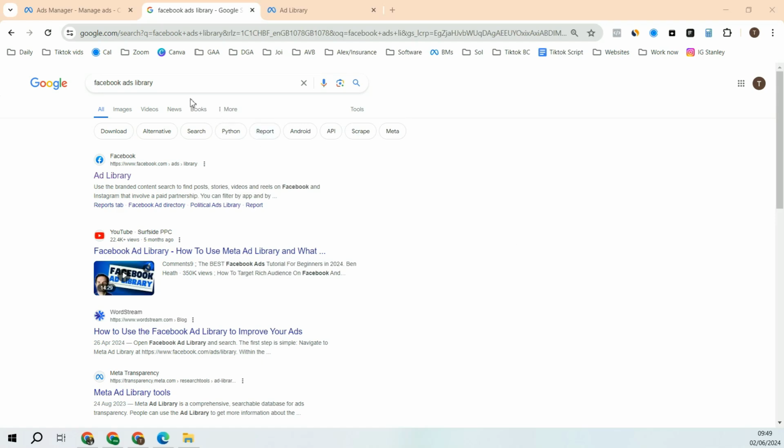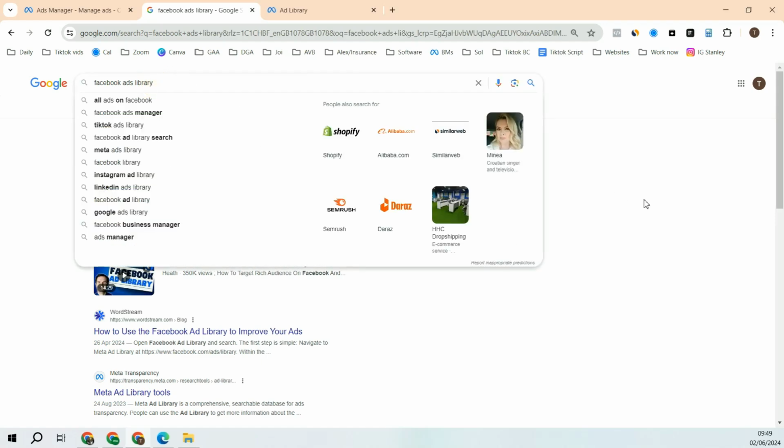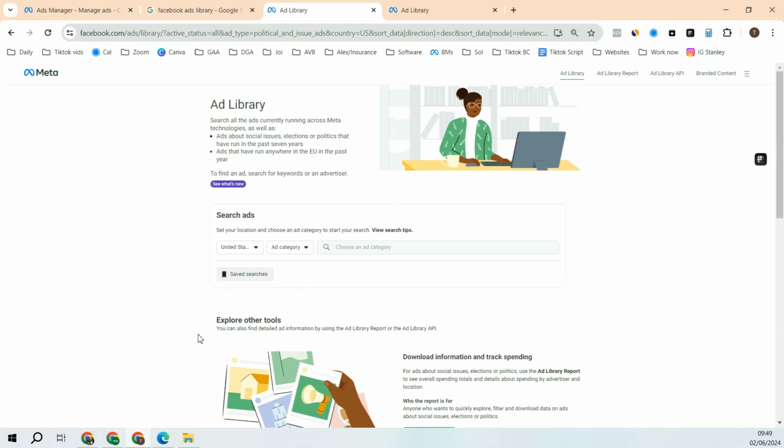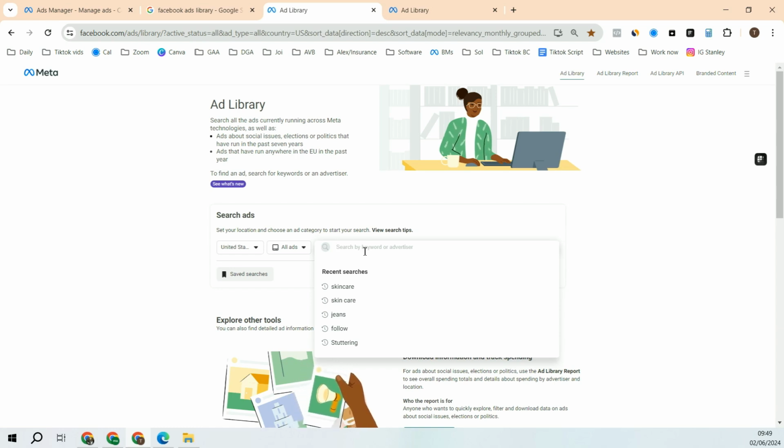Let's go. Go to Google, put Facebook or Meta Ads Library. It's going to be the first, second or third link. Click here. You will come to a page that looks like this. Put the country where you want to see the ads. In the ad category, select all ads. Over here, you're going to put the word or a phrase of the product or service that you want to see the ads for. Or you can also put in an advertiser's name. It can be Nike, Lululemon, etc.